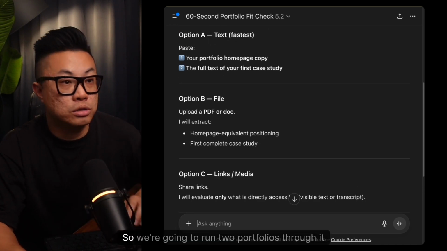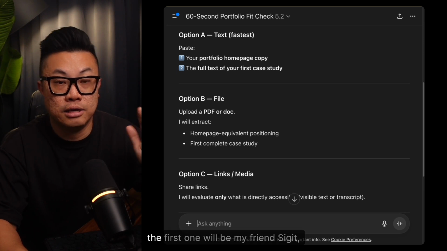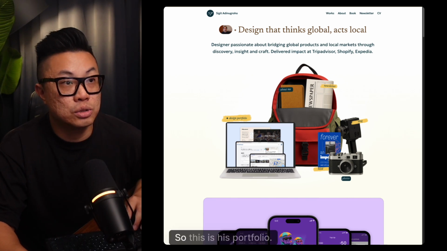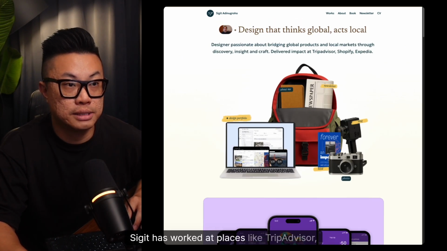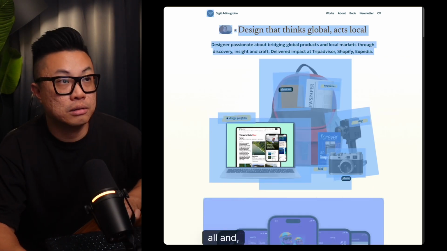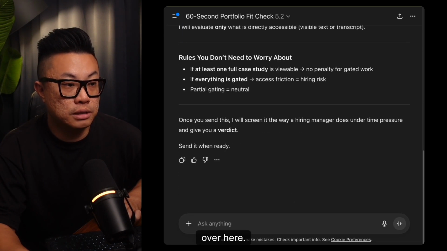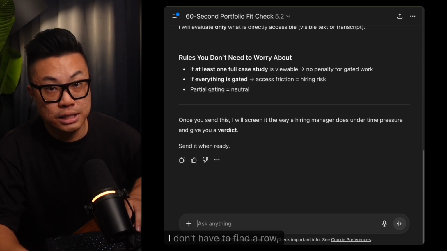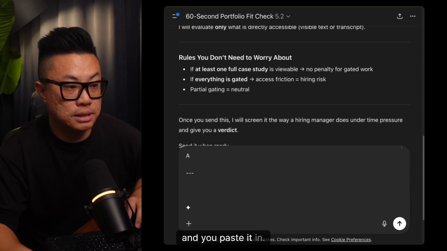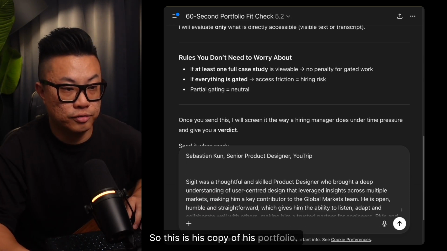Cool. So we're going to run two portfolios through it, and the first one will be my friend Sigit, who has kindly allowed me to do it. This is his portfolio. Sigit has worked at places like TripAdvisor, Shopify, and Expedia. So what you're going to do is Control-A, select all, and copy it over here. I'll put it here because it's going for a senior IC. I don't have to define the role, but if you want, you just define the role, add a divider, and paste it in. So this is the copy of his portfolio.